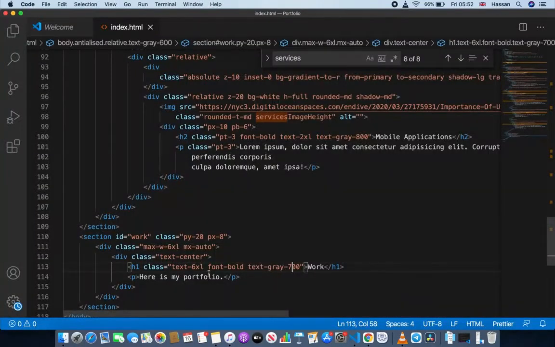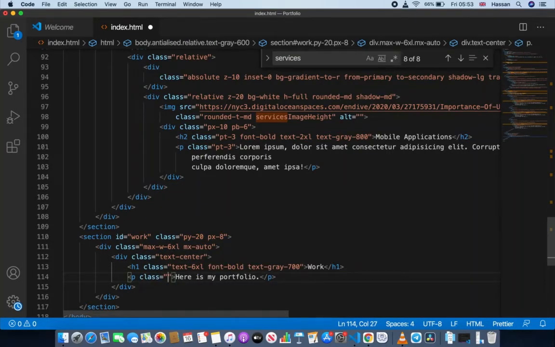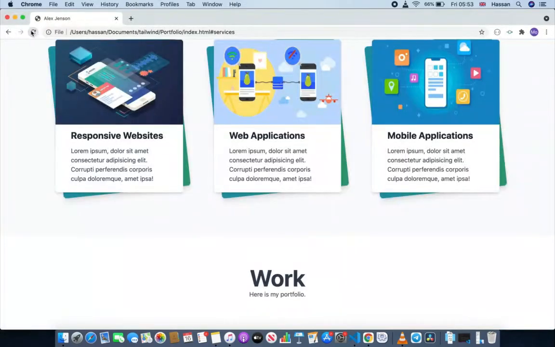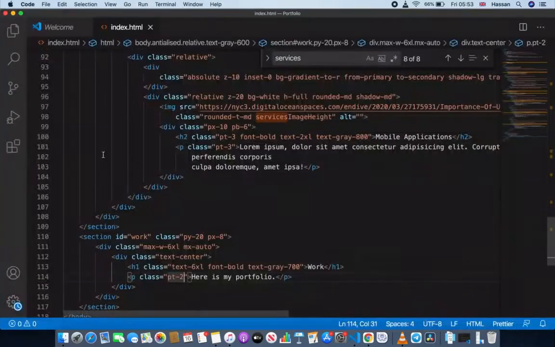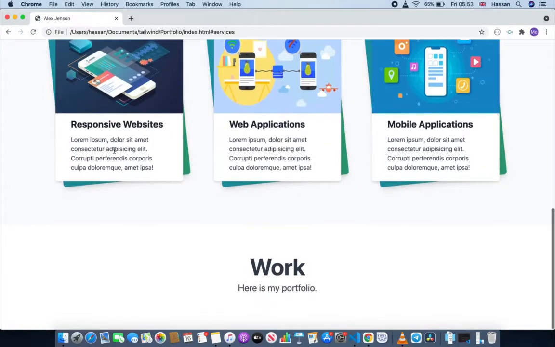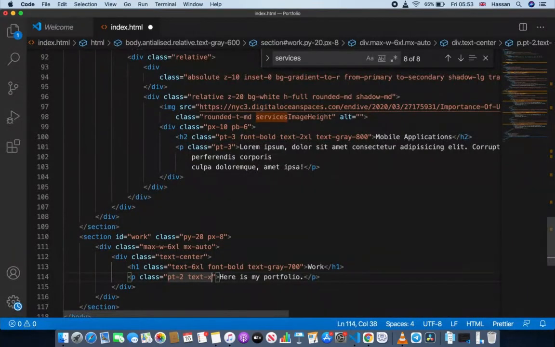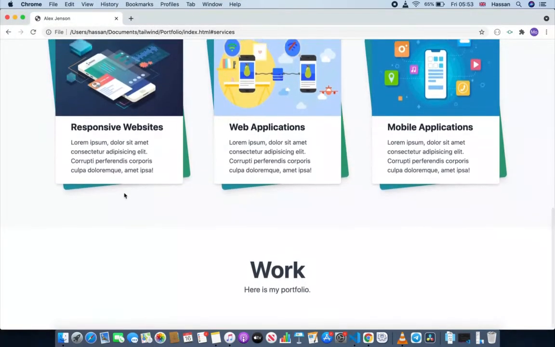Now, for the paragraph, it's good how it is. Let's just give it a padding top of 2. Let's also increase the size of it. It's a bit too small. Let's try, just write 2xl. Yeah, okay, that's a bit too big. Let's do just XL. Yeah, that looks perfect now.